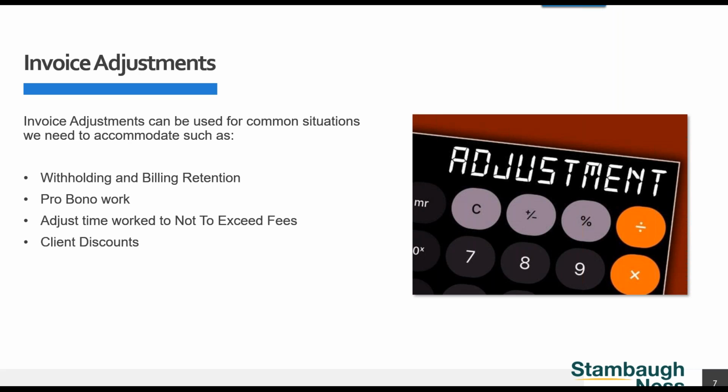Client discounts. I haven't run into this too often, but there are clients that I've worked with in the past where they do offer discounts. And so we can automate that by adding that client discount to our projects, and we're going to walk through that.